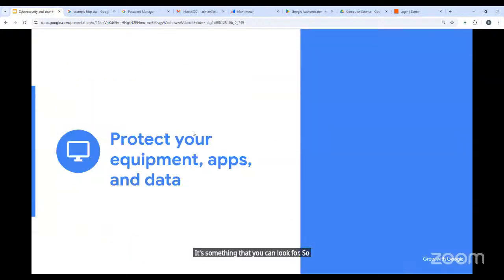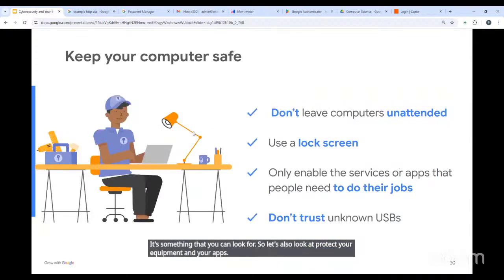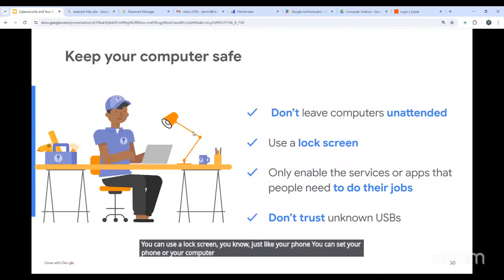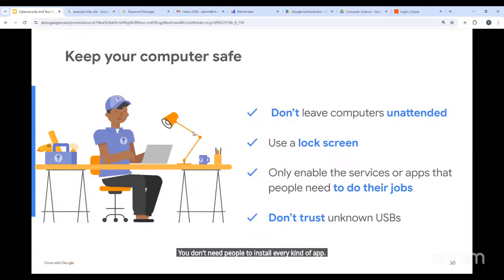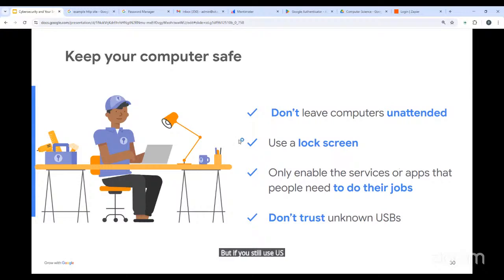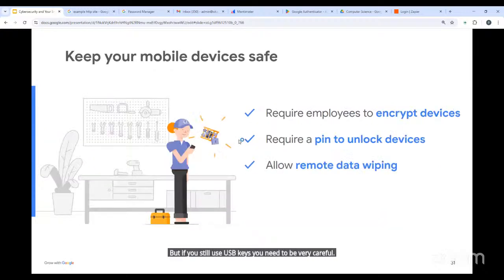So let's also look at protecting your equipment and your apps. Keep your computer in a safe place. Don't leave computers unattended. You can use a lock screen, just like your phone. You can set your phone or your computer to automatically lock, so imagine you walk out and you forget. Only enable services or apps that the people need to do their work. If you are in a company, you don't need people to install every kind of app, and you need to be careful with USB keys, because that's an easy way in. With the cloud, many people don't use USB keys today, but if you still use USB keys, you need to be very careful.